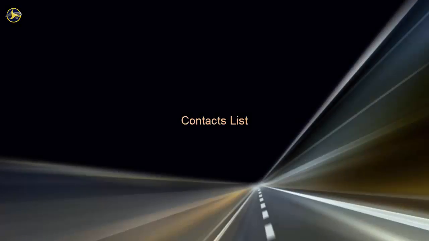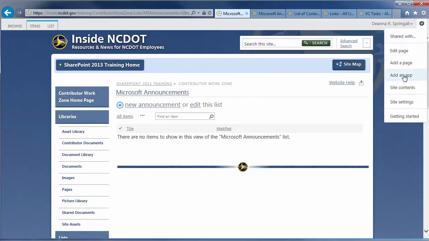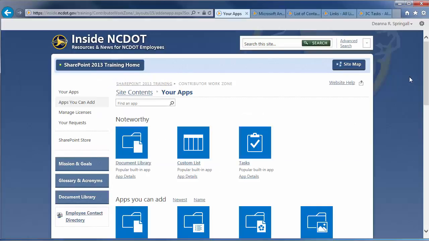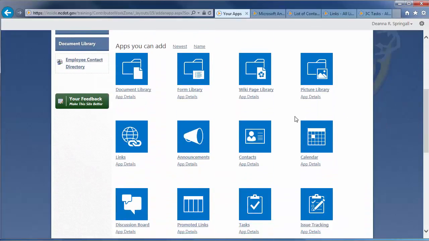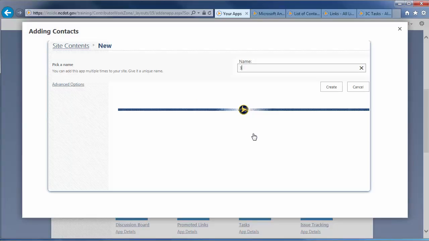Next, let's create a contacts list. Click the Settings gear, then Add an App. Scroll down until you find the contacts list on the Your Apps page, then click its icon. We'll skip the advanced options and just enter a short name with no spaces or special characters.